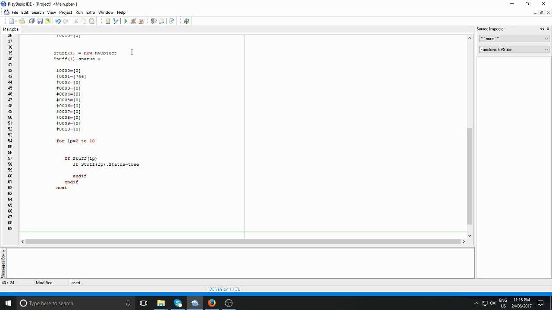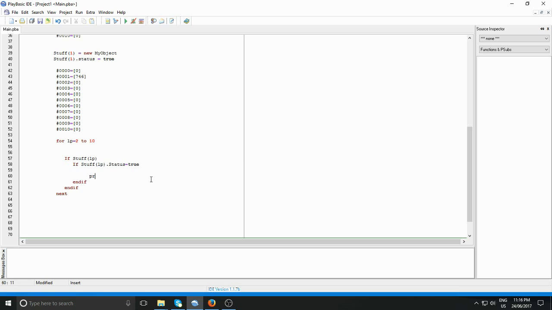stuff equals, what I call status, some value true. This expression here would go, we could go print object. Still getting used to this keyboard. Yay! So we print a message that this object exists.